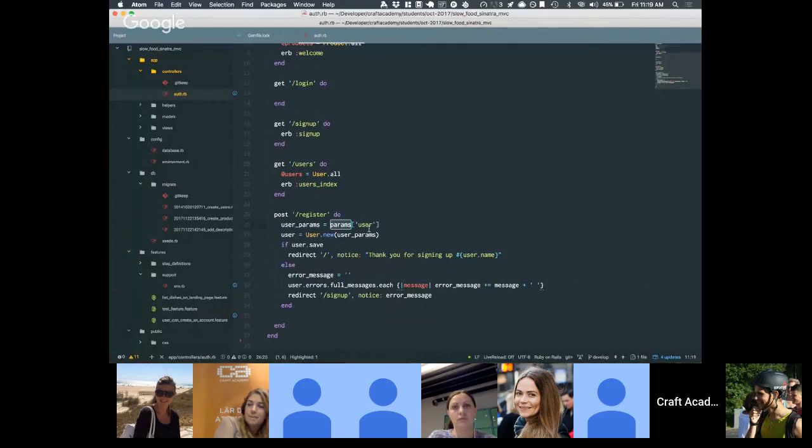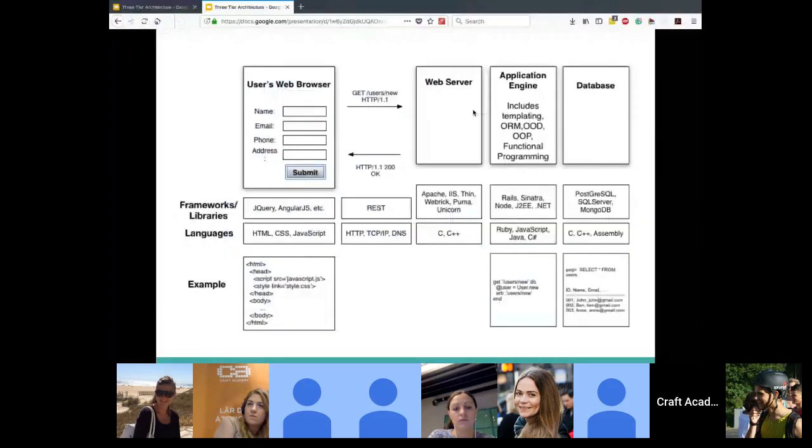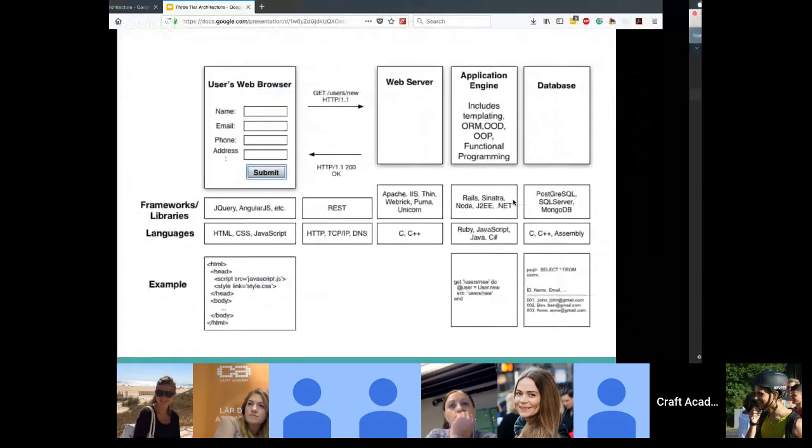Now you may be wondering where this web server comes from. We know that at this stage we have our Sinatra application, but where does the web server come from?